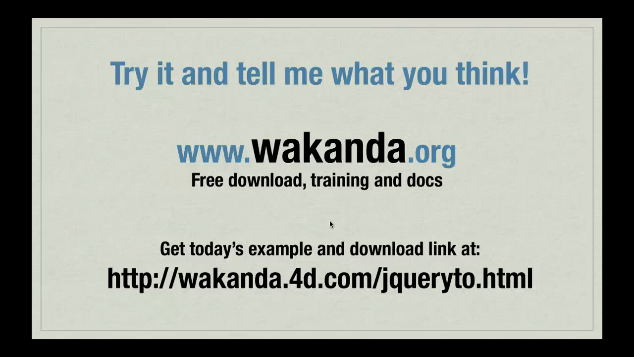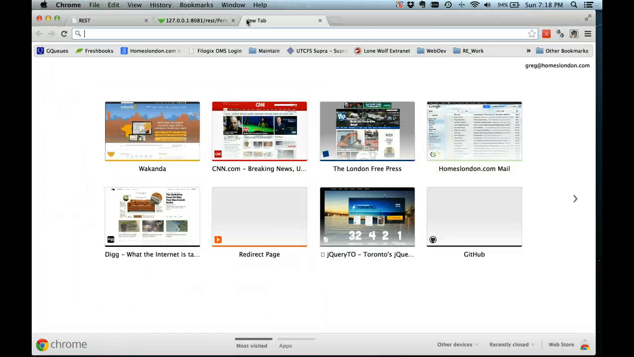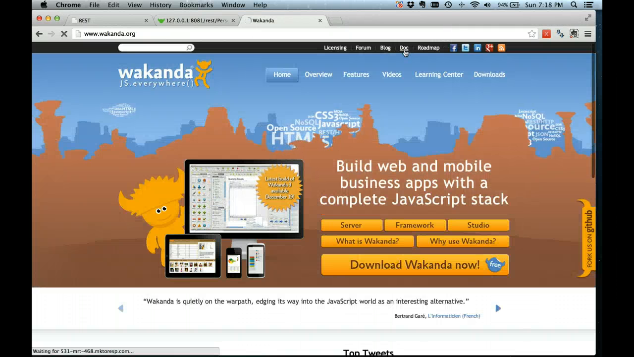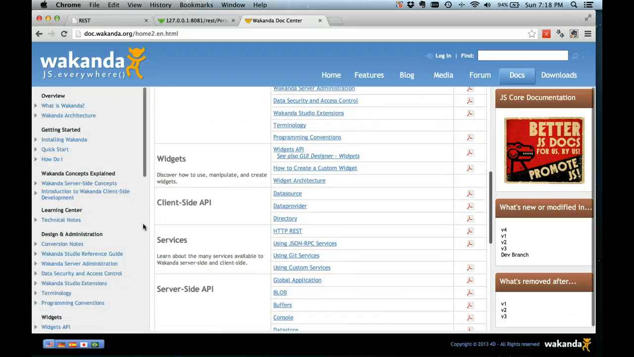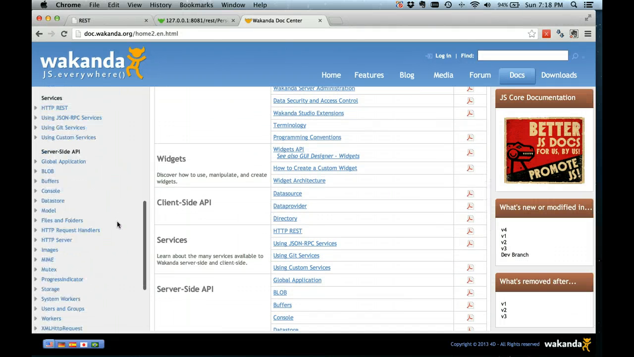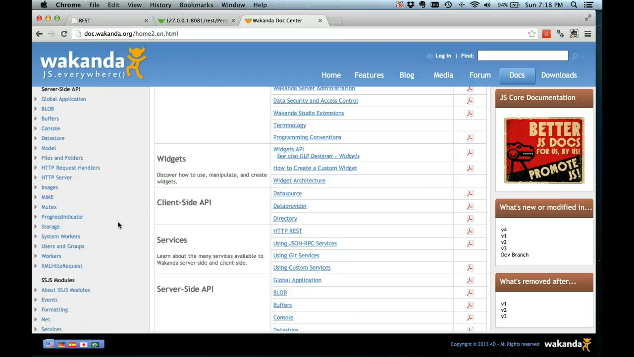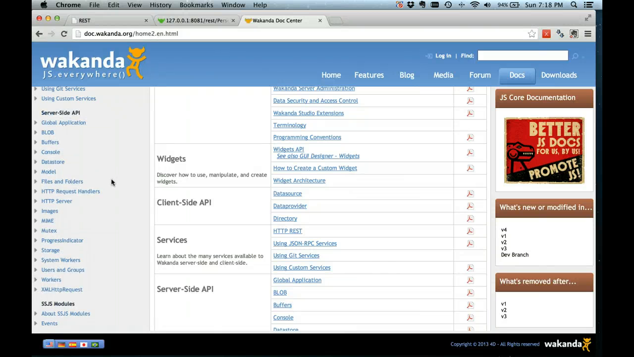If you want to try it out, I'm going to show you as well. You can go to wakanda.org, and there's a full section there for documentation, and you can see everything from the server side to whatever you want to see. There is a full JavaScript API for building your model as well, and there's a lot of good information that you can dig through here.